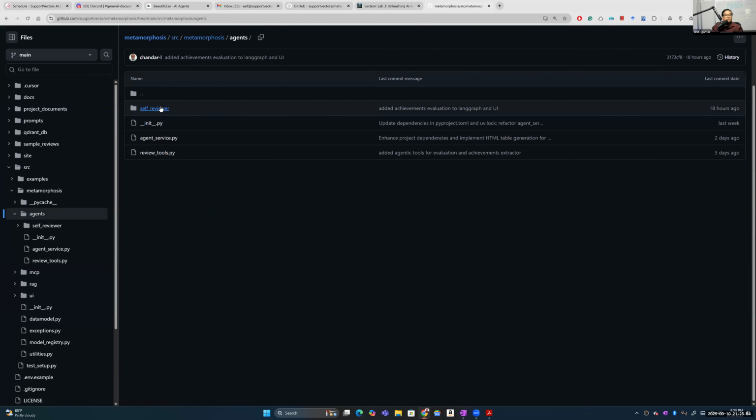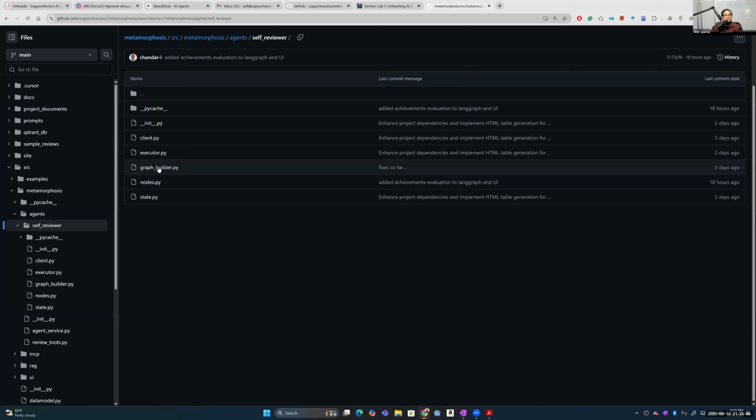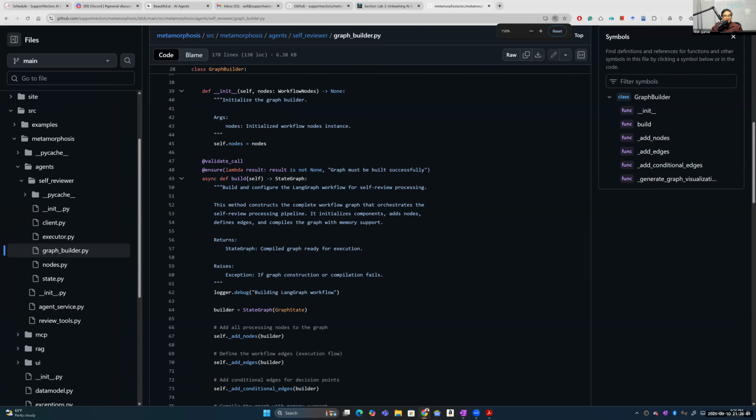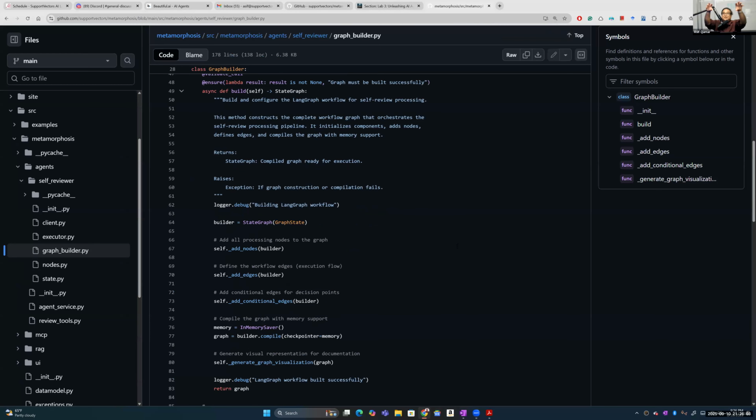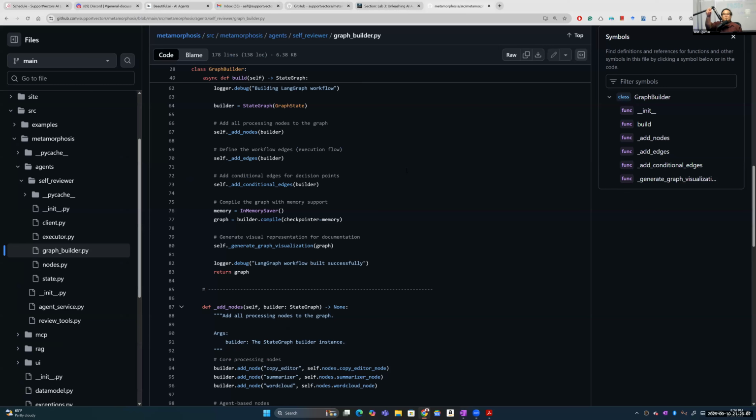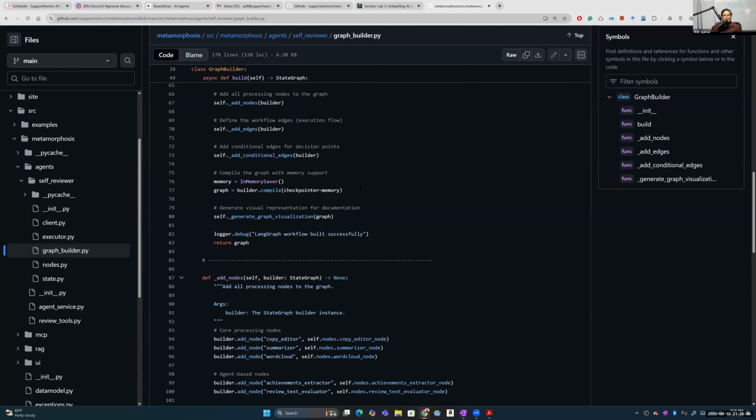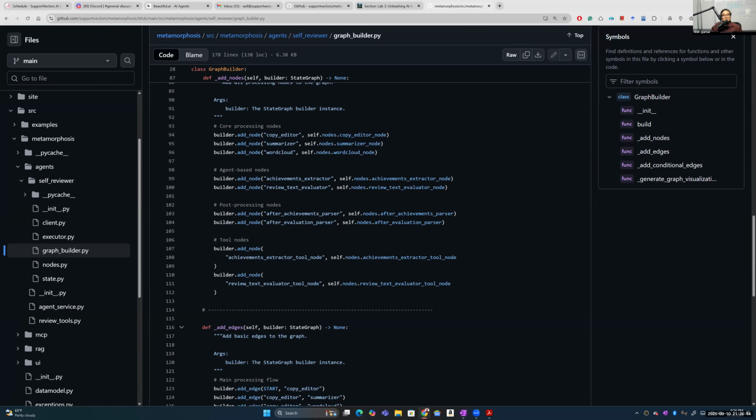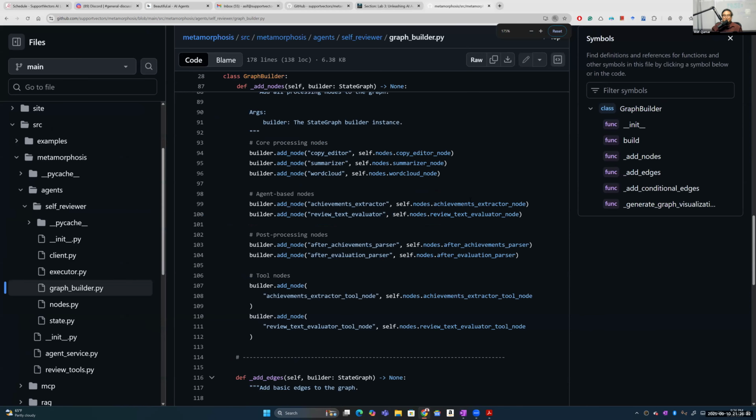Very straightforward. Go into the self-reviewer and look into the graph builder. When you look into the graph builder, what are we doing? Remember that graph that we showed of execution with nodes? Does this code read like add node, add node, add node? Builder, add node, this node, what is the copy editor node, summarizer node, word cloud node, achievement extractor. Guys, does this code make total sense in view of the discussion we have been having?